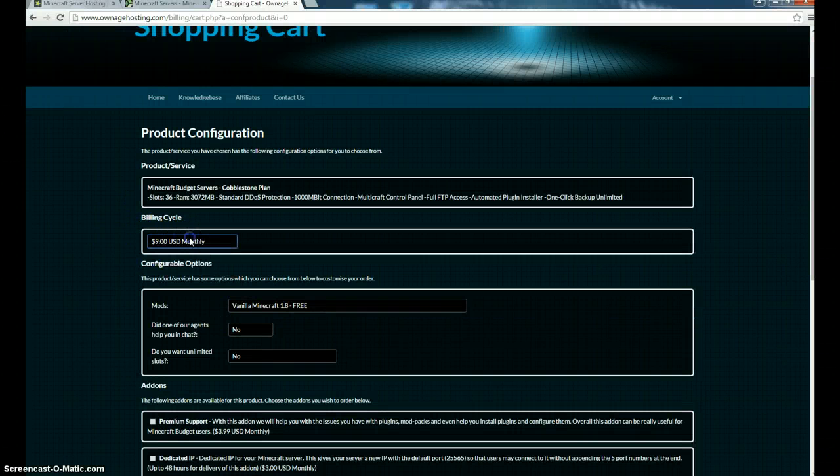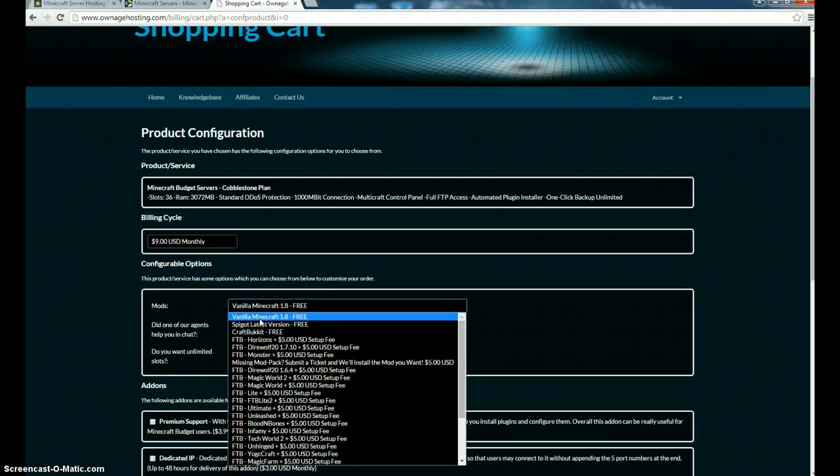Just choose that. I've already got one. I'm not actually going to buy one, I'm just showing you guys how to do it. For this, I'd suggest Spigot or Craft Bucket. Those are the free ones.